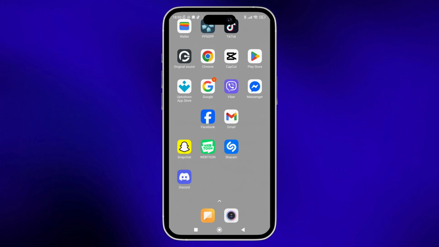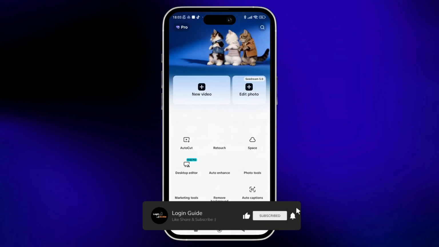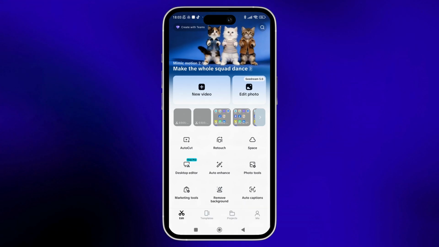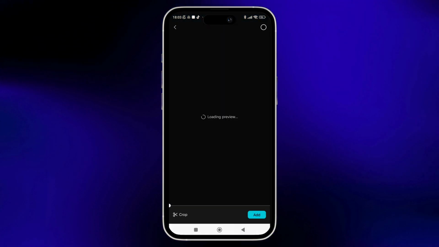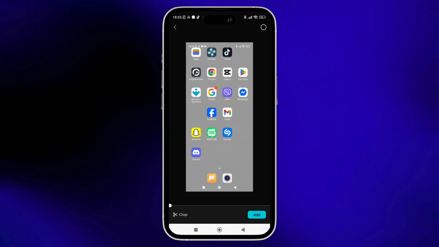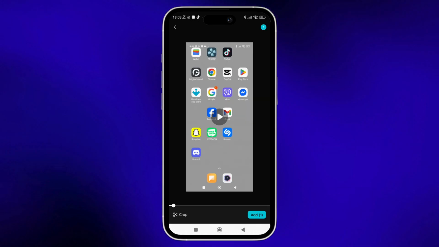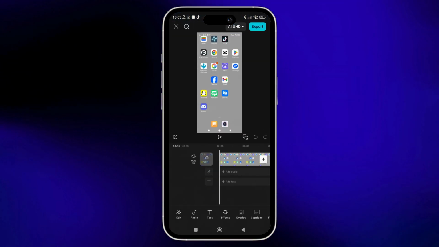So here, first things first, open the CapCut app on your phone. And now here, once you're inside the app, just tap on New Video to start editing. And now here on the next page, simply select the video that you want to add as a main background, and once you have selected it, you can just tap on add, and once you do it, it will appear on the main timeline.